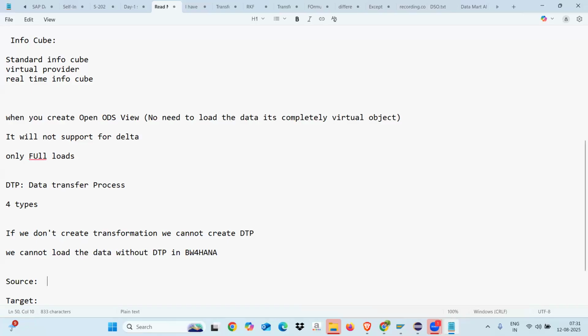Source would be Composite Provider. I'm saying Composite Provider is a virtual provider. It will not store data, but we cannot load data to a Composite Provider. But we can use a Composite Provider as a source. We can use a query as a source, but we cannot use a Composite Provider as a target. We cannot use a query as a target, but we can use it as a source. That option they have given.